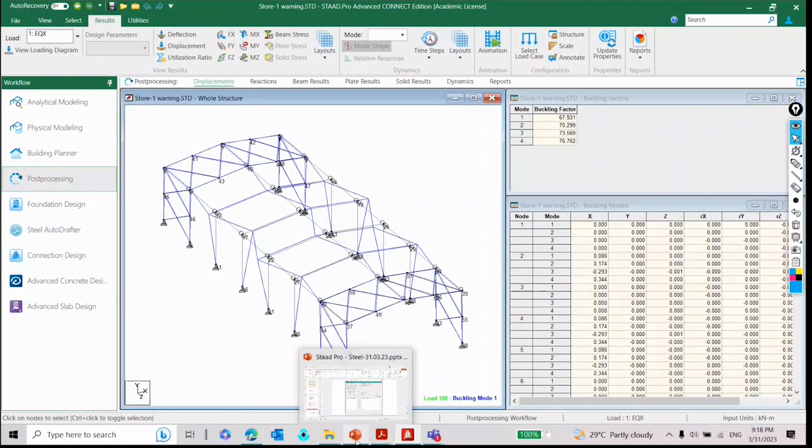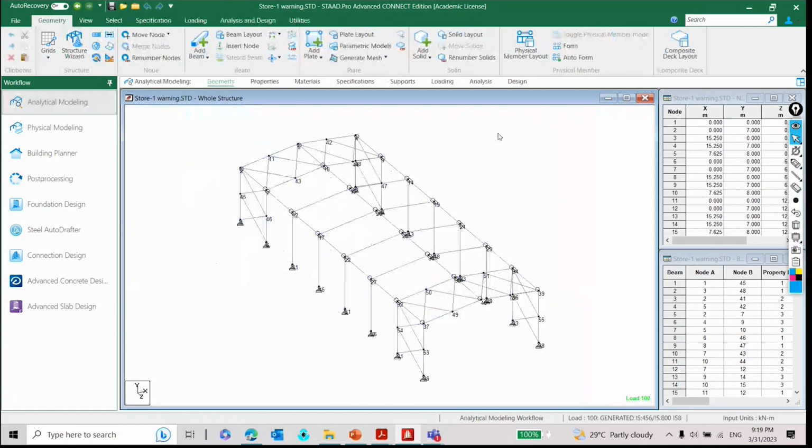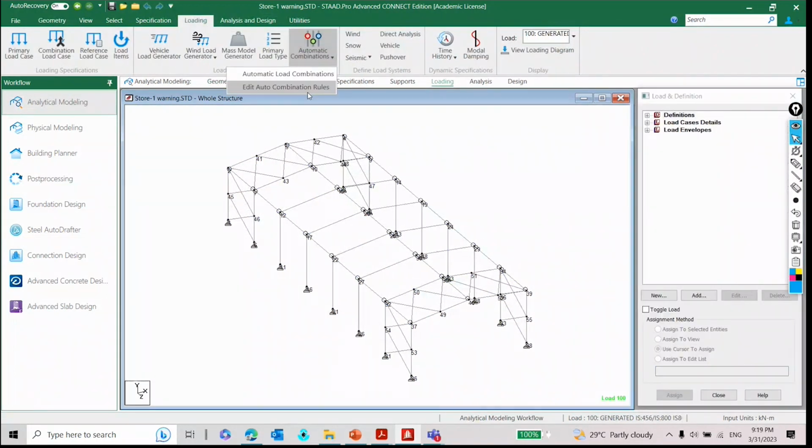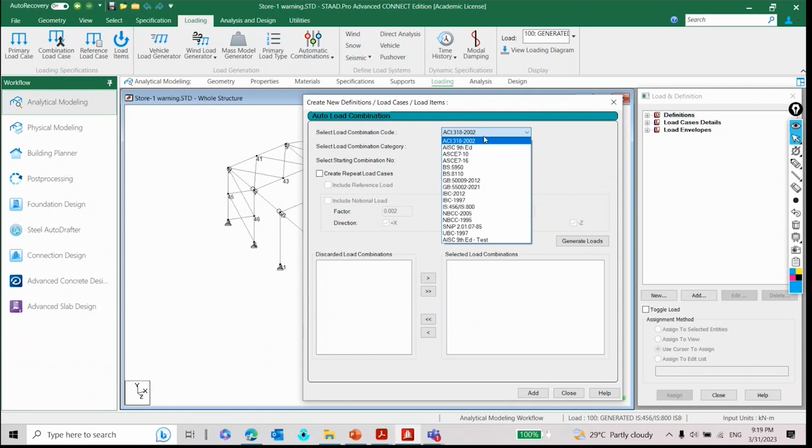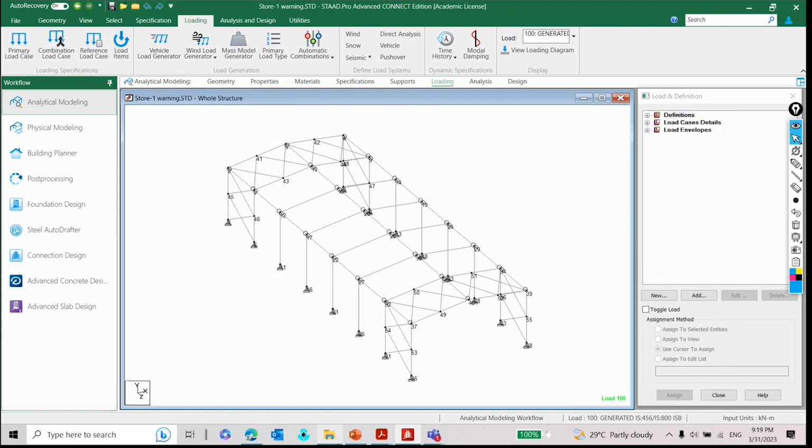And notional load, we have seen that in load combinations, how to apply the notional load also, we can get from here, automatic load combination. In that, you select the design code from here. And when you are making the repeat load, include notional load, there is an option here. So here you can just change the factor to 0.005 and you can generate the load. So that is the procedure for notional loads, right?